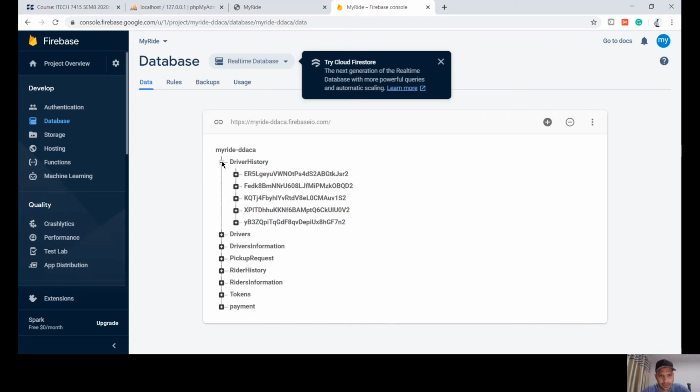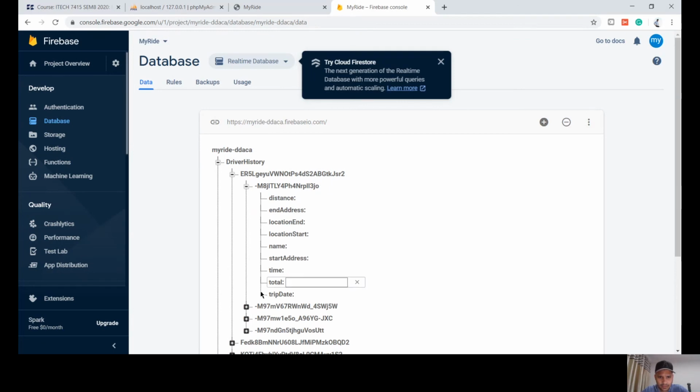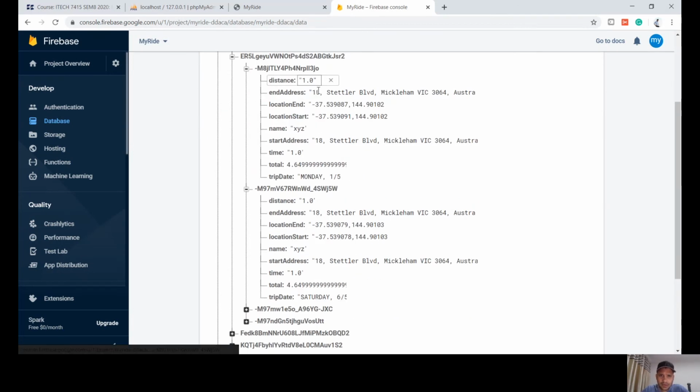So we can see our driving history. These are the token IDs generated by the system. We can go further and have a look at the details. It is a little bit slower, but it will show you the exact details: name, address, time, and the exact date of the trip. We can get all these details here, and it is reflecting in the CMS as well.